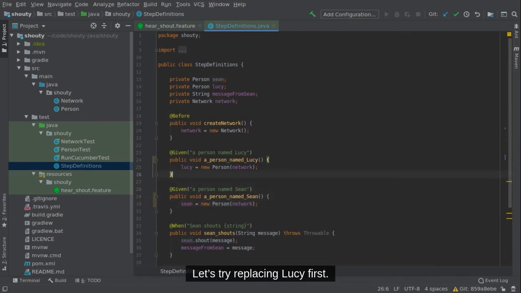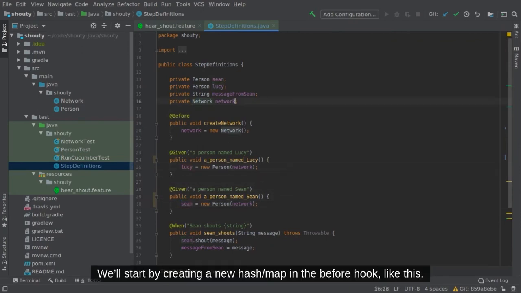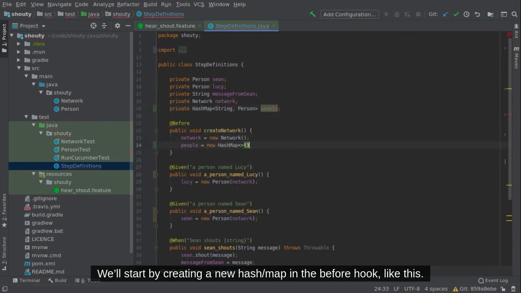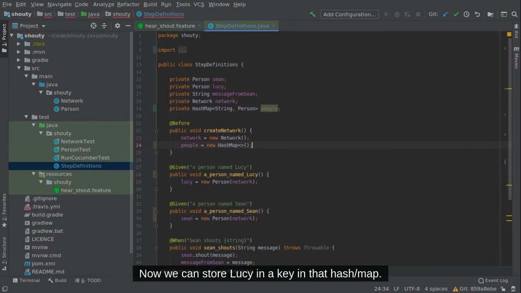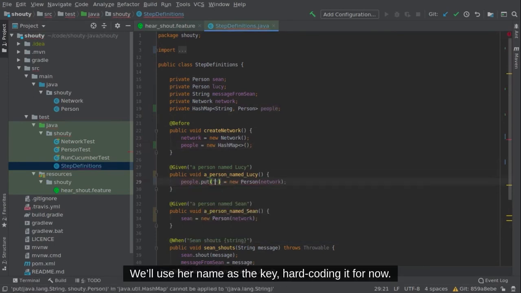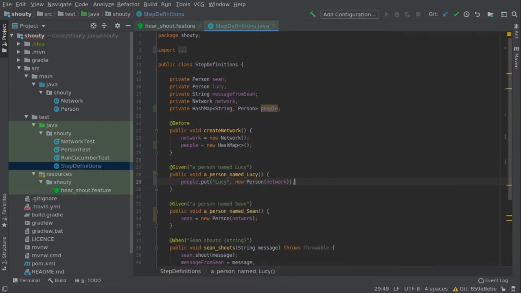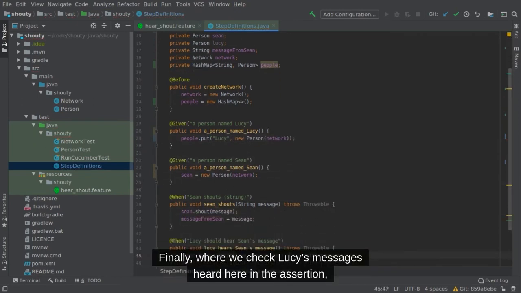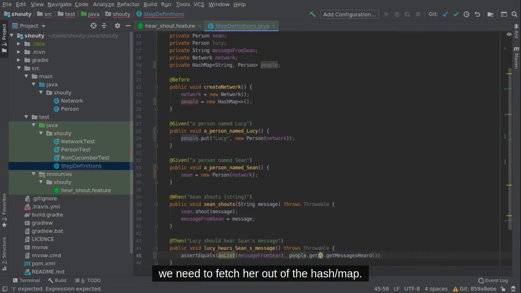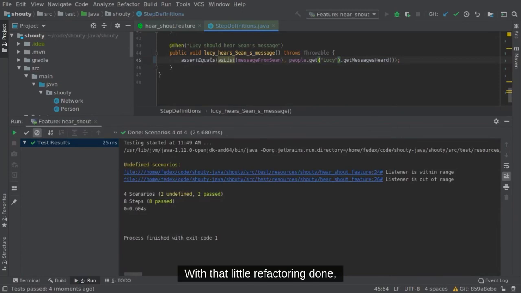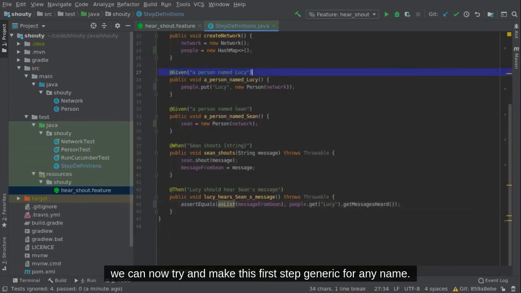We can use a map to store all the people involved in the scenario. Let's try replacing Lucy first. We'll start by creating a new hash map in the before hook, like this. Now we can store Lucy in a key in that hash map. We'll use her name as the key, hard-coding it for now. Finally, where we check Lucy's messages heard, here in the assertion, we need to fetch her out of the hash map.